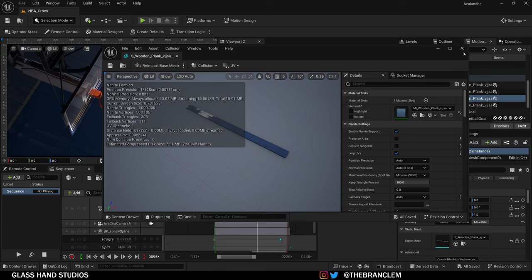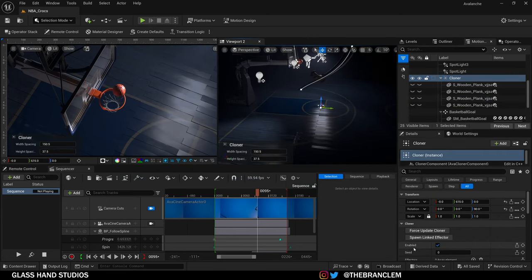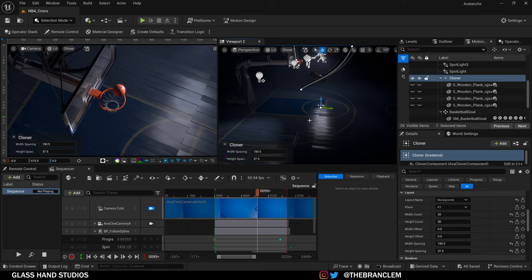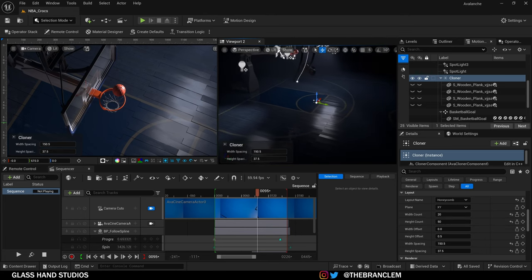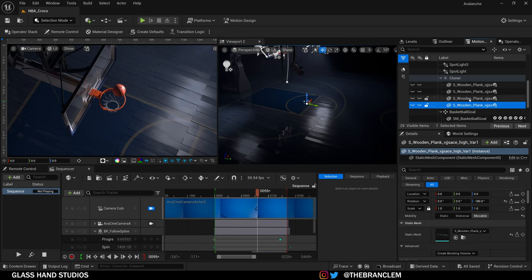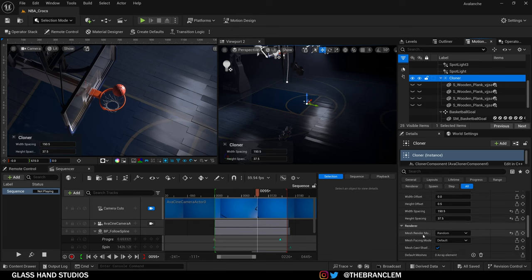So nothing special, but I'm using the cloner to actually align these boards in a honeycomb pattern. So if you come down here under the details, layout, honeycomb, XY, we have our width parameters, and this is super easy and fun to set up. And then I just have four different variations, the variations being the rotation here. So basically, if I come down to this render mode, it's going to randomly select the children of the cloner.